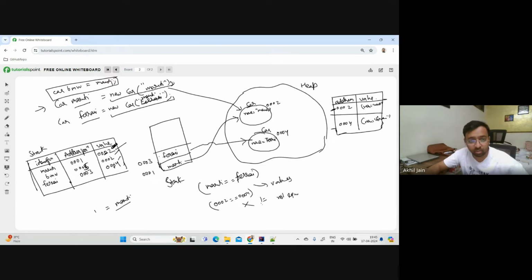Right, Nishwant? I hope you understood this part. Okay, this is about the double equal to operation. There is one more thing which Ashok was mentioning, which is the equals method, which we have seen in the string class also. Let's try to use it and see what happens there.